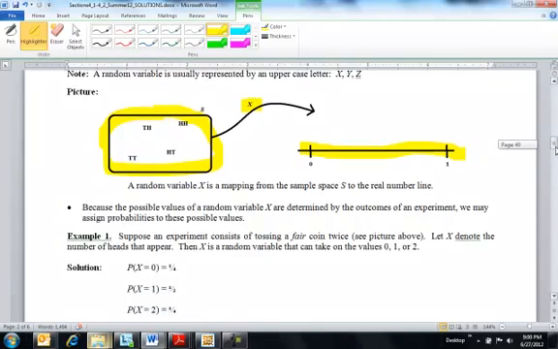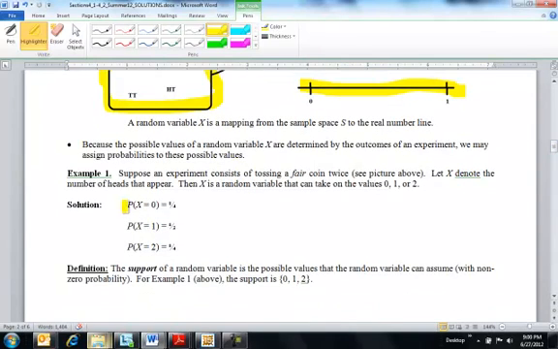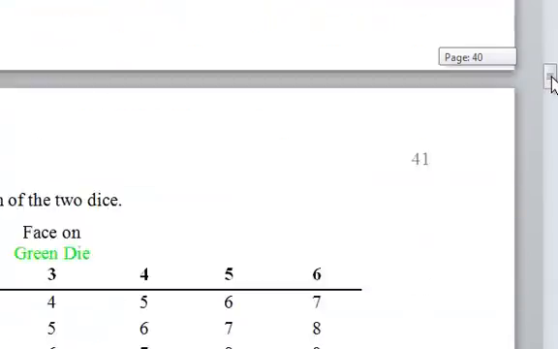Notice down here, instead of writing the probability the sample space occurs, I just write the probability X is 0, X is 1, X is 2, because these are the only values that random variable can take on that have positive non-zero probability. We call the values that X can take on the support of a random variable. Almost every time I ask you for a random variable, I will ask you for its support. Otherwise, we don't know where it's defined.